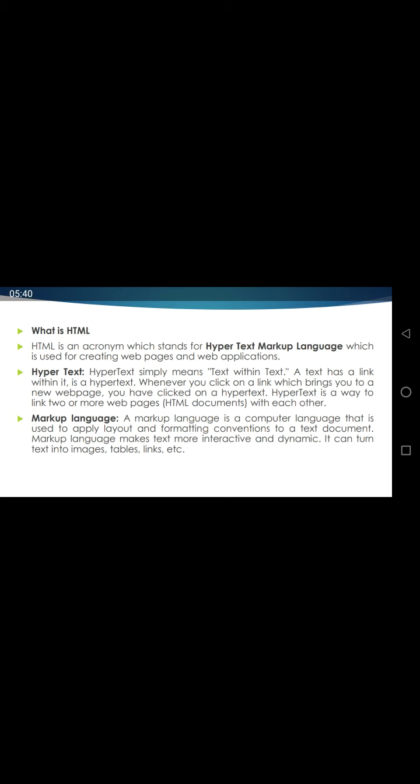If you are having any URLs, any links on that one, the moment you click on that one, it will take you to another web page. Okay, now all these things are called hypertext only. Now what they're telling is, hypertext is a way to link two or more web pages with each other. Okay, 100%. Hypertext is the way used to link two or more web pages with each other. If you are planning to link two web pages here, that time we are going to utilize hypertext.